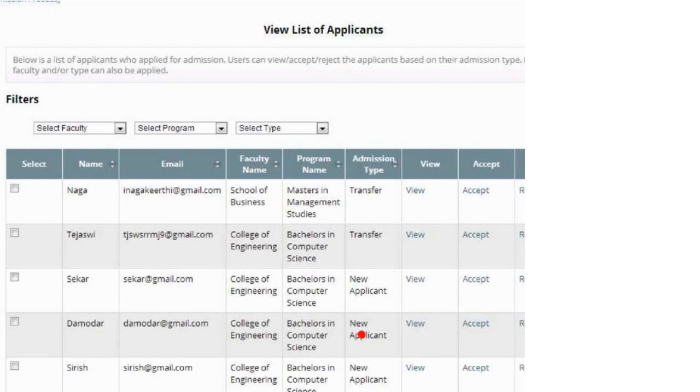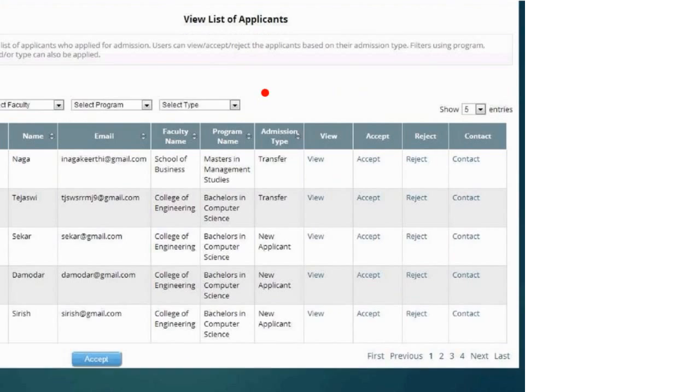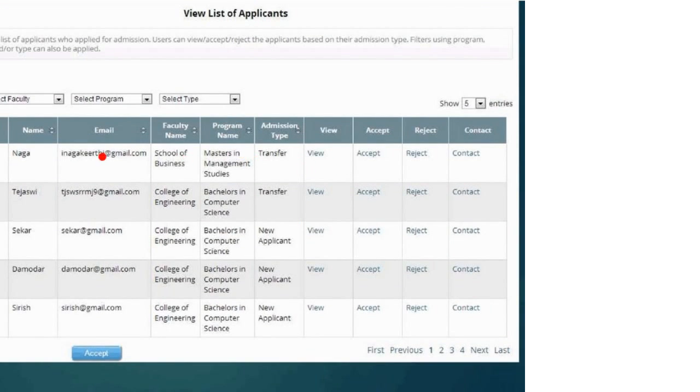Now I'm looking at a couple of students, and the registrar can accept them to that particular program. Right now, for School of Business, Masters in Management Studies, what is the admission type? Is it transfer or a new applicant? View, accept, reject, contact the particular candidate. Once they accept the students, they automatically go into that particular program, into the first semester, and automatically they're going to see certain courses in the semester.